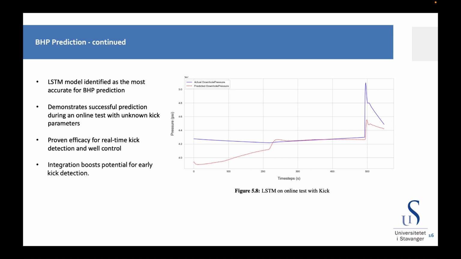As you see in figure 5.8 to the right, it's an online test of the LSTM model. After around 250 seconds, the actual drilling starts, and that's the part of the model that actually matters. And you see that the red prediction line is predicting really, really well. So this showcases the efficiency of our LSTM model for real-time kick detection and well control. Its integration boosts potential for early kick detection.